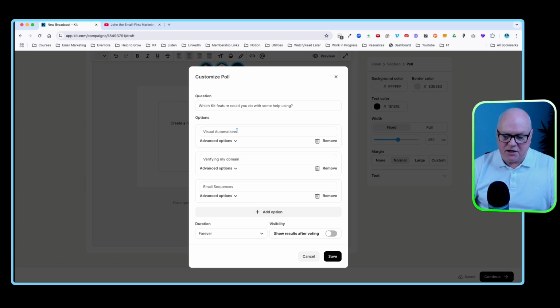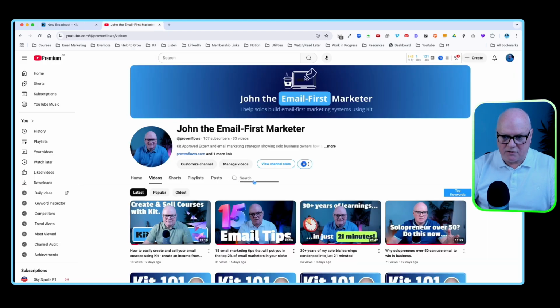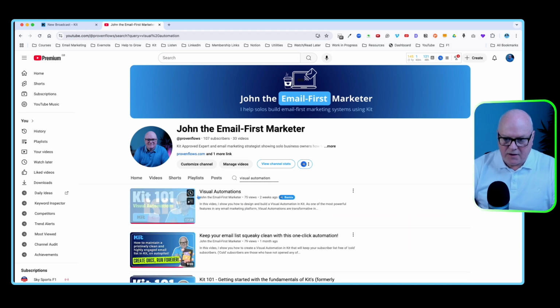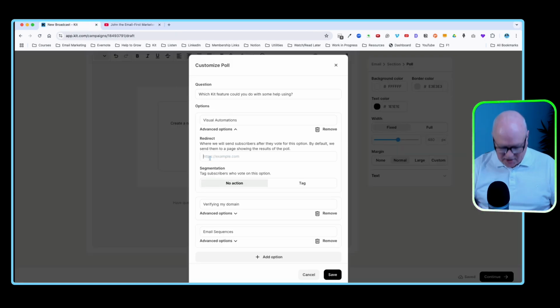And for each of these options, you can now select some advanced options if you'd like. So let's say someone selects visual automations as the thing they want help with. I could then redirect them after they've clicked on the poll and told me which option they'd like help with. I can then redirect them to something if I want to give them help around that. So let's say, for example, it was visual automations. Let me just switch over to my YouTube channel. If I go into my YouTube channel and search for visual automation, I could find a video in there. Okay, so I'll grab the link for that video and then I'll paste it in here.